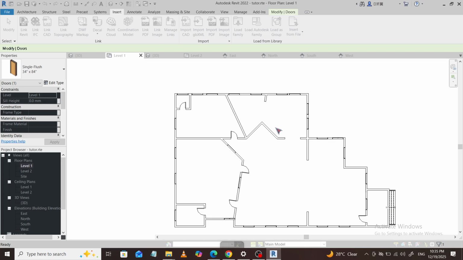That's it. Select, switch via the type selector, load a new family when necessary, and refine the parameters to finish.